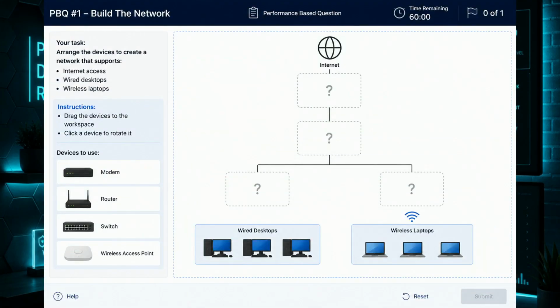Now let's look at some performance-based questions. CompTIA will likely give you a scenario, but in this performance-based question, we're simply asked to build the network. So you're given some common networking devices here, and it wants you to arrange these devices into the correct topology to support internet access, wired desktops, and wireless laptops.